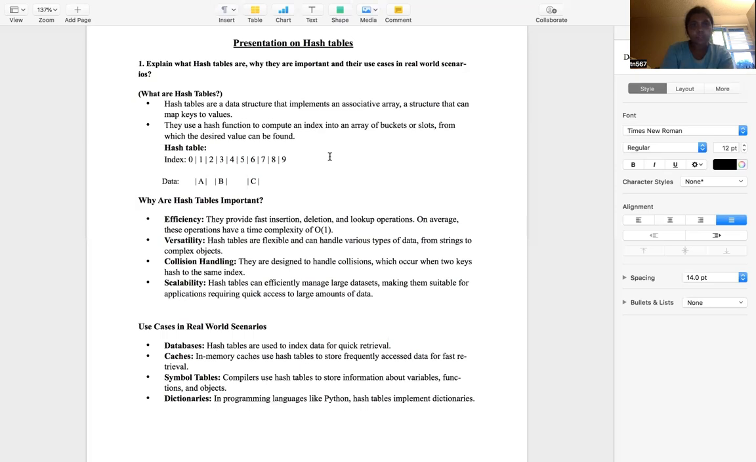This is an example of a hash table where the keys A, B, C are placed at indices 1, 3, and 6. Coming to the importance of hash tables, they are known for their efficiency. They provide fast insertion, deletion, and lookup operations, which have a time complexity of O(1).